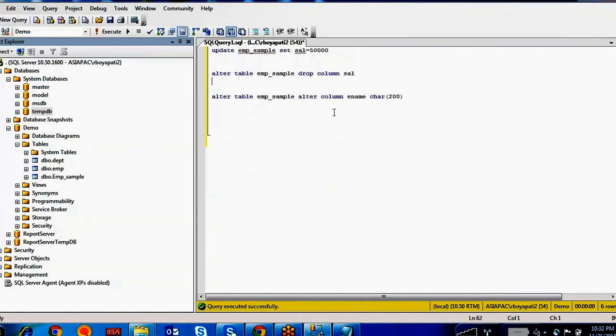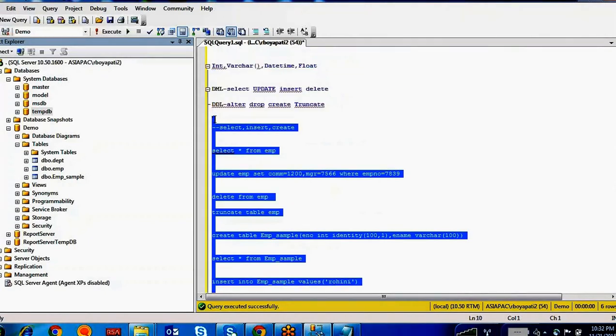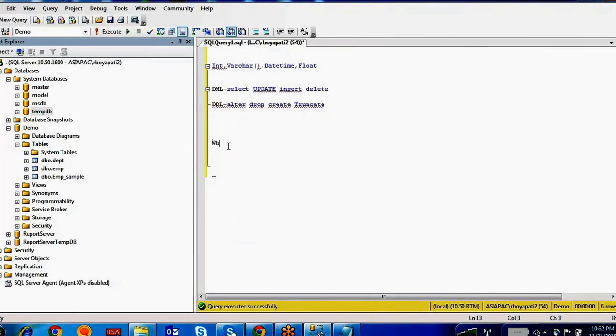So the remaining things we are going to discuss now are some keywords in SQL Server. The keywords like where, and, or, the in operator, and the equal operator. These kinds of operators, and what is the top operator? What is the distinct operator?